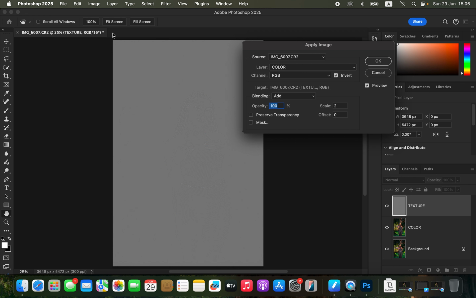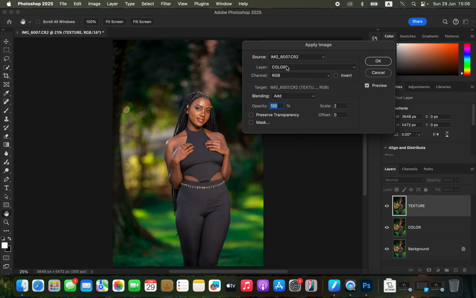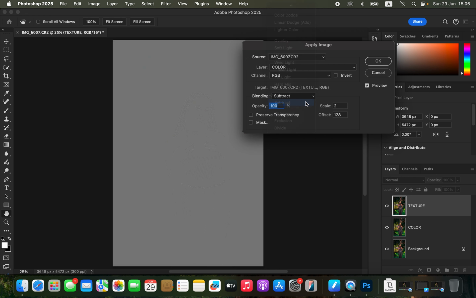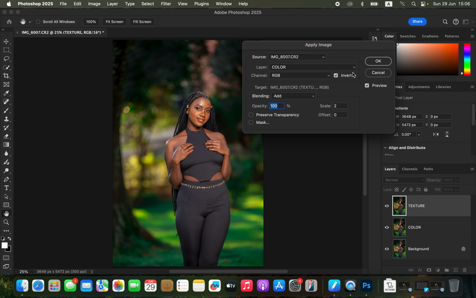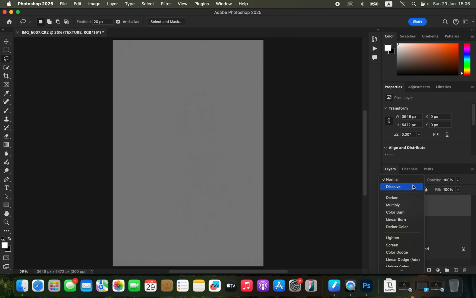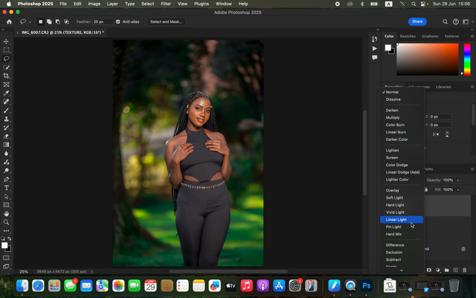So in case you're working with an 8-bit image, for the settings you have to use, make sure invert is not turned on. After selecting the color layer, channel RGB, blending has to be set to subtract. The scale is to offset 128, and you'll have the same result. So ours is 16-bit. So I'll revert this to 16-bit settings, click OK, change the blend mode from normal and change it to linear light.